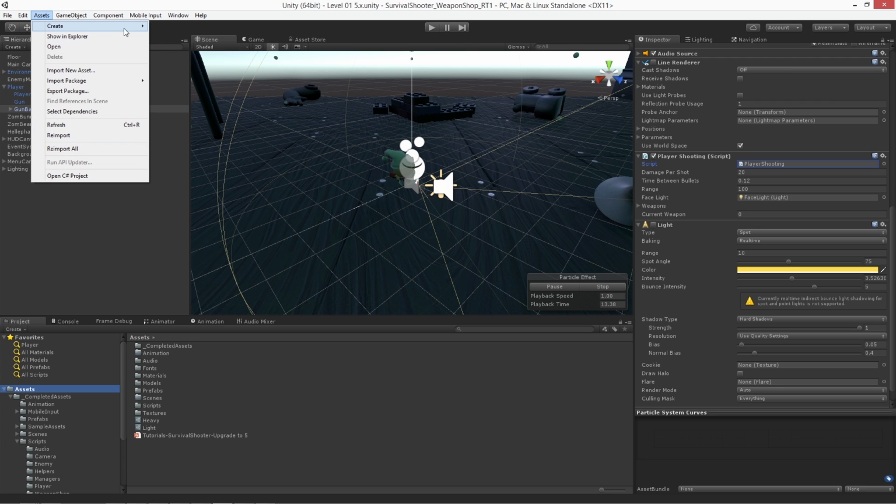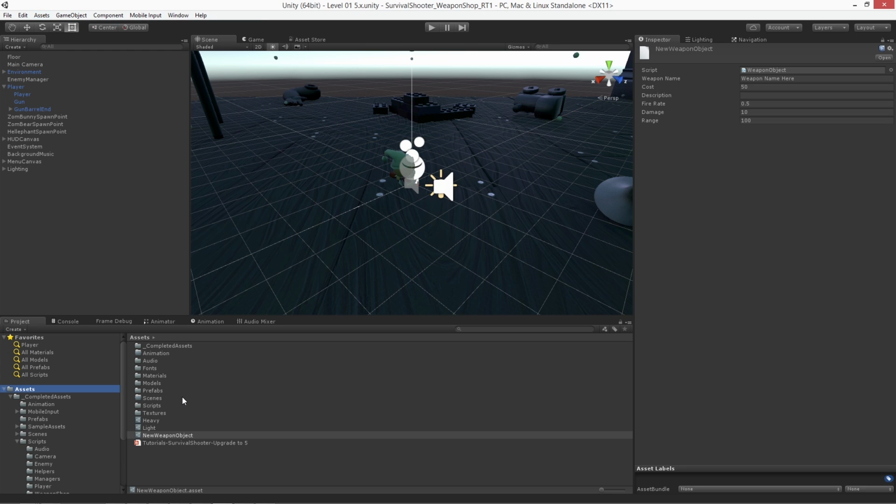Let's go assets, create, just so we can have 3. And this will be default. We might nerf this a little bit. We'll call this default. We'll just call it medium. The cost could be 50. Description, medium range, damage, and fire rate.